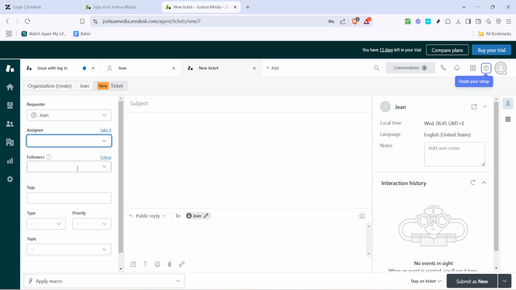With the ticket assigned, let's fine-tune it with some additional details like tags, type, and priority. This organization helps in sorting and addressing tickets efficiently based on urgency and category. Locate the sections labeled tags, type, and priority and fill them out according to the nature of the support request.